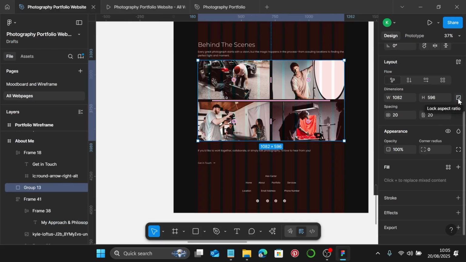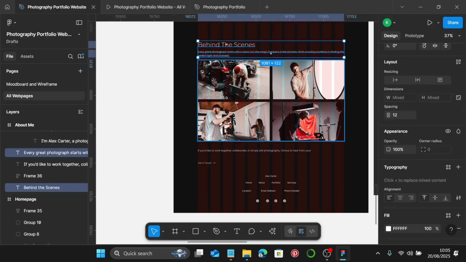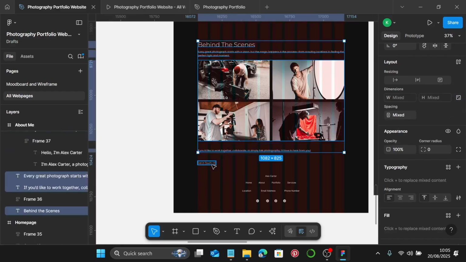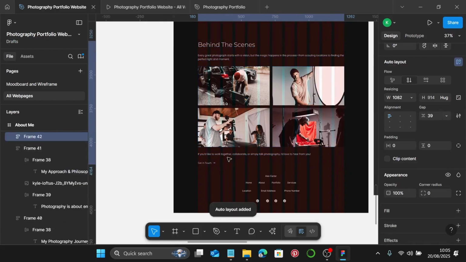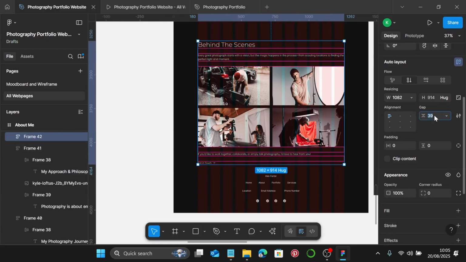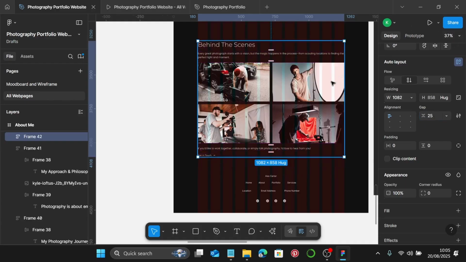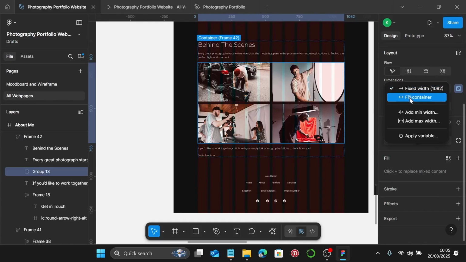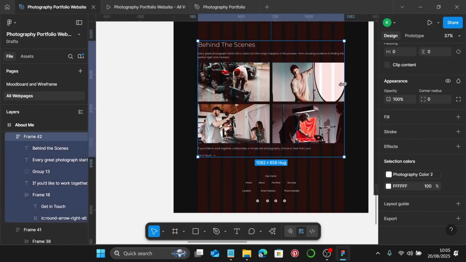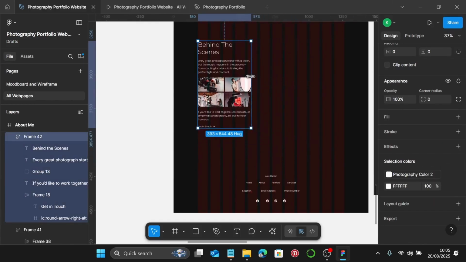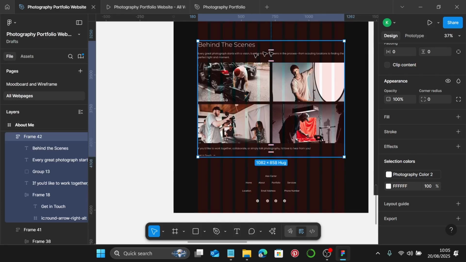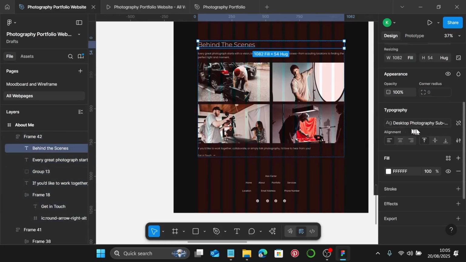Then come here, lock aspect ratio, select all of this, make it an auto layout, change the gap to 25, select this group, make it fill container. So I'm just going to check if it's responsive. It is. If it's not, just check the text, and they should be set to fill. Their width should be set to fill.